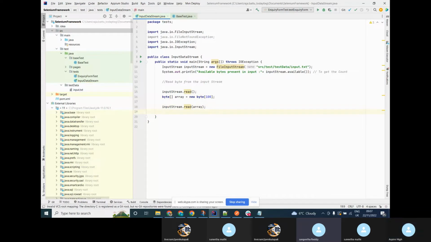Okay. So here I'll print, for our purpose, data read from the file. Okay, here I'll keep byte read from the file. Okay, just for our purpose, I'm printing the message here.